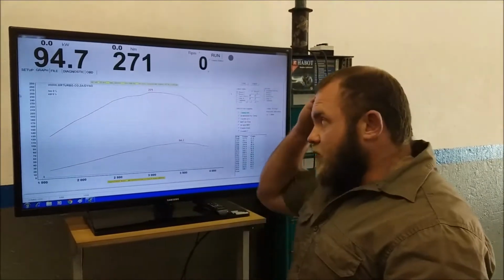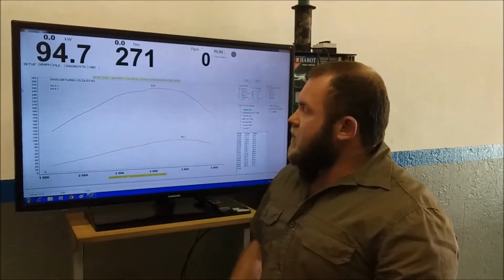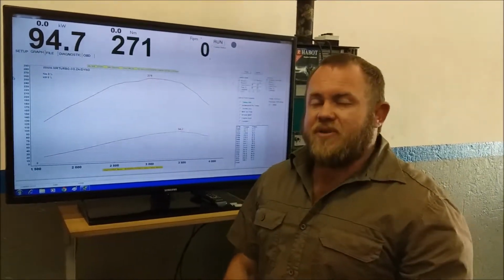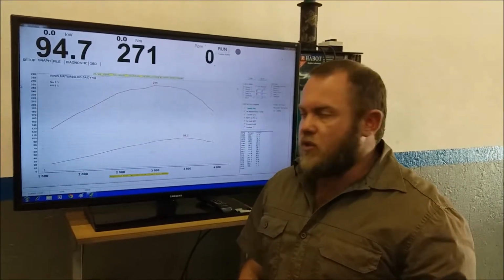So this is the before run, 94.7 kilowatt on the wheels, 271 newton meters on the wheels. And please note, this is wheel power and not flywheel power.